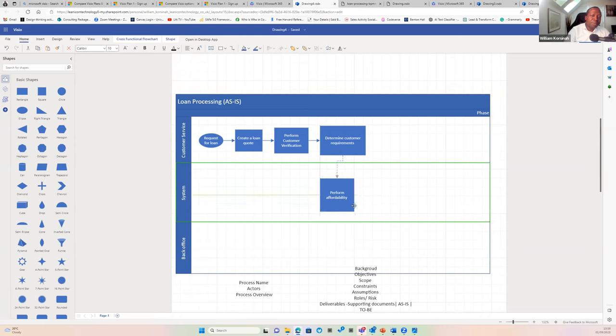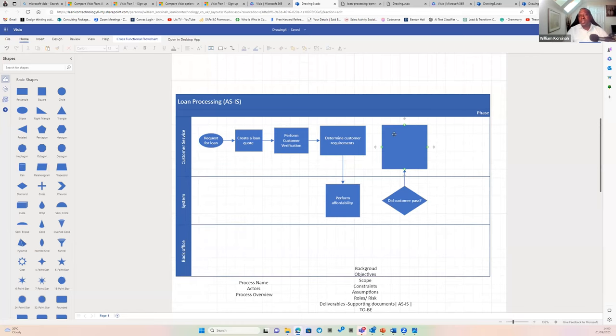When you're performing affordability, the customer can pass affordability or they might fail affordability. So let's bring the diamond. So you can put simply, did customer pass, with a question mark. If yes, what do we do? If no, what do we do? So if yes, we can go up here and it says complete application. If no, let's go back down here.